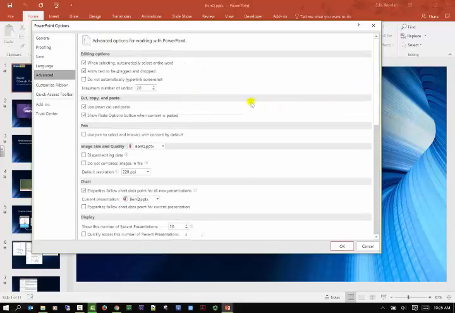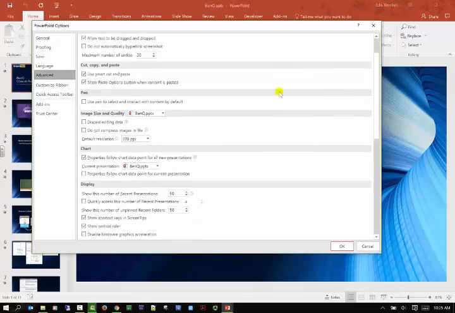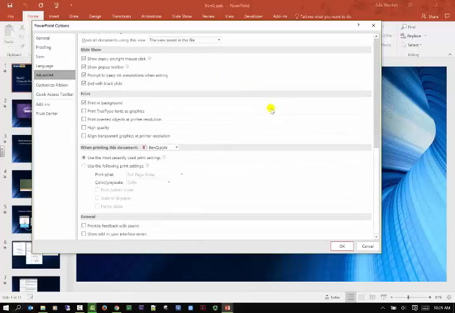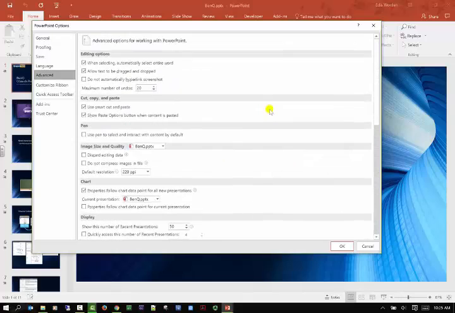Advanced options, editing. So when selecting, automatically select the entire word. These are also defaults set out by Microsoft. I have not changed them. I don't change them. But this is where you can change them.